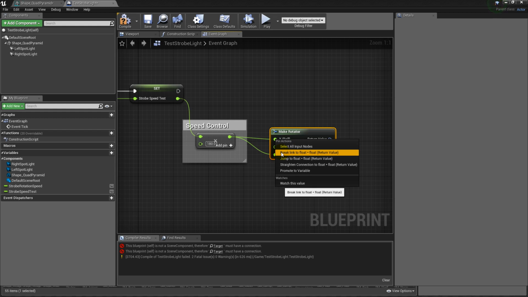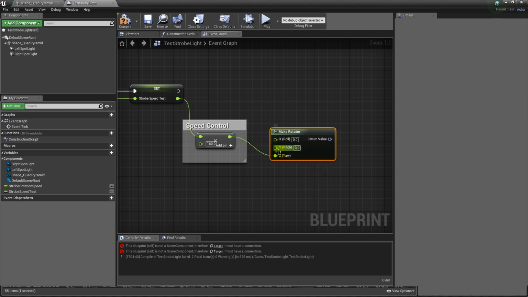Now, depending on what you're looking to do, if you put it on the Y, it's going to spin on the Y axis. If you put it on the X, it's only going to spin on the X. Being that we are creating a strobe light, that will be on the Z value, which is the yaw.